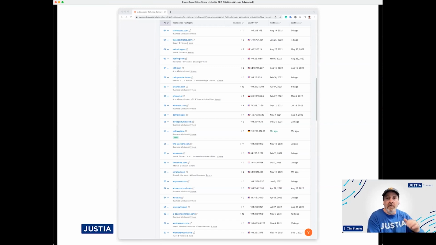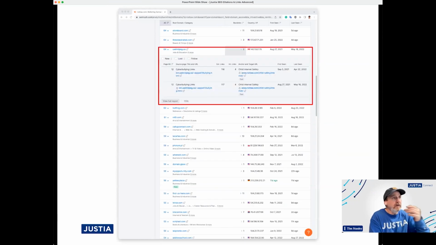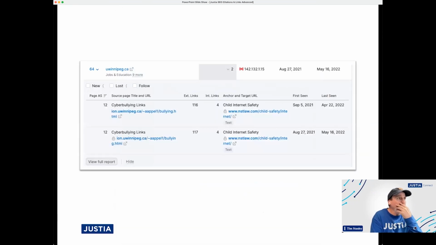A little bit further, again, I'm looking at the domains that are linking over to NST Law. I'm going to pick up this University of Winnipeg site and open that up, and I quickly see more cyberbullying links, right? Child internet safety, same thing that we just saw with the ABA. The reason I bring this up is that they seem to be getting some real folks who are linking over to this, and I wonder how they get all these links. Well, this one will help us see what they did.